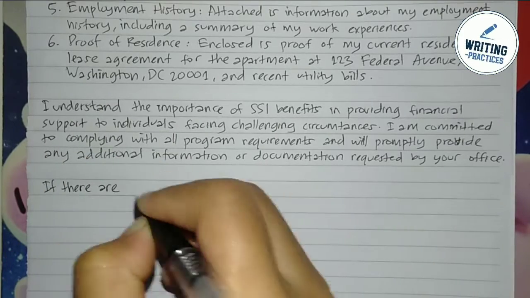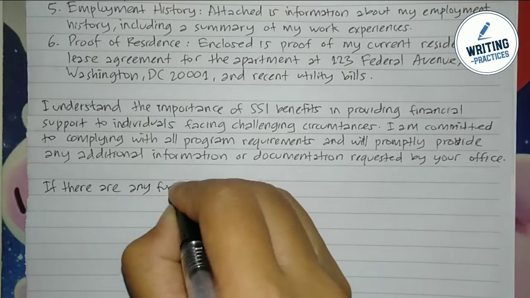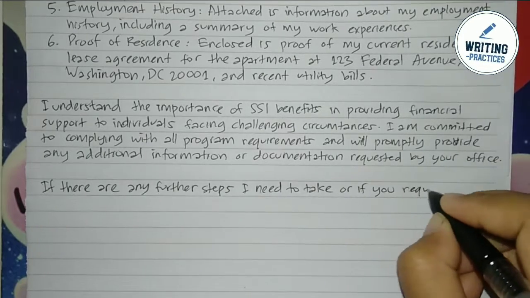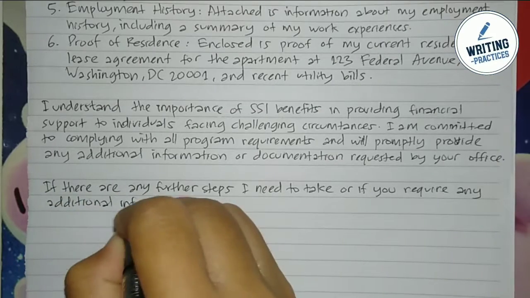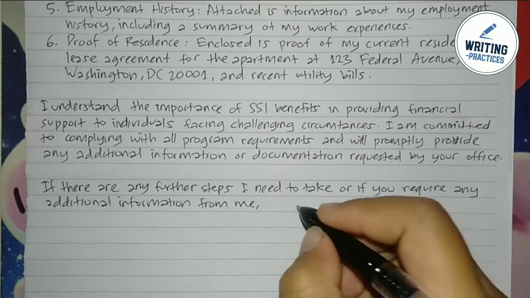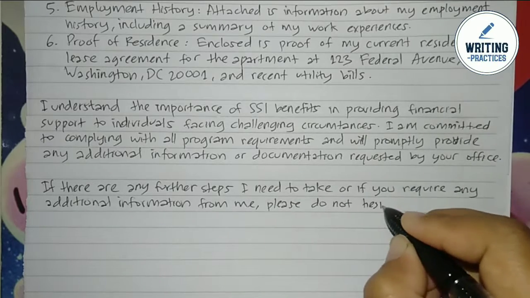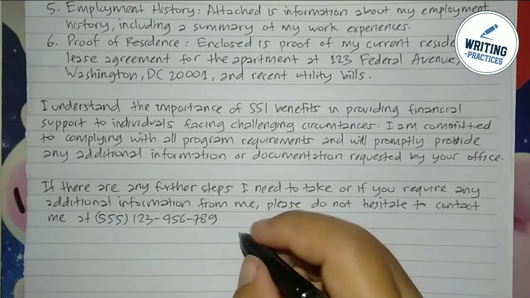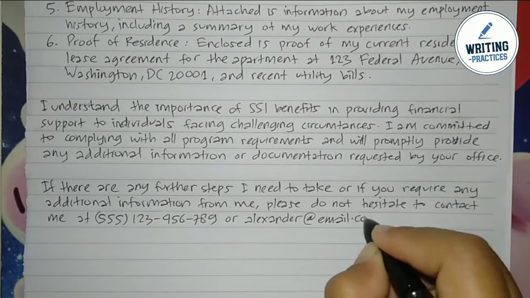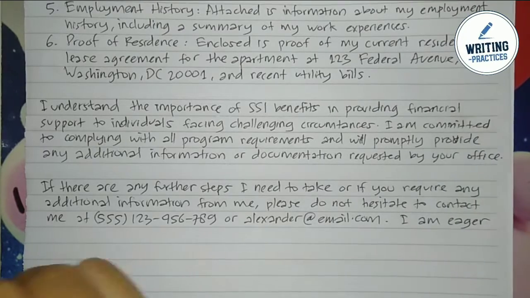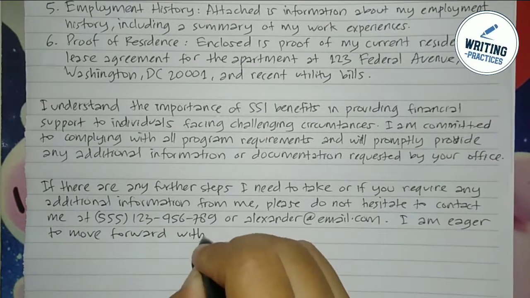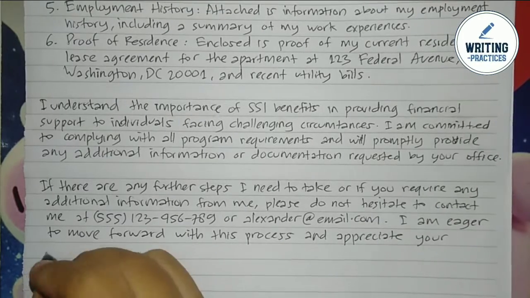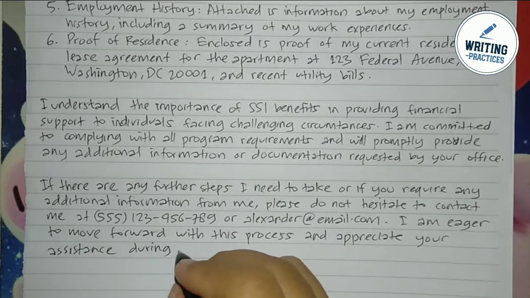In the 4th paragraph, give your contact information. Yes, you need to provide your contact information, including your phone number and email address. Here is the example. If there are any further steps I need to take or if you require any additional information from me, please do not hesitate to contact me at 555-123-456-789 or hamilton@email.com. Besides that, express also your eagerness to move forward with the application process. You can write something like, I am eager to move forward with this process and appreciate your assistance during this difficult time.